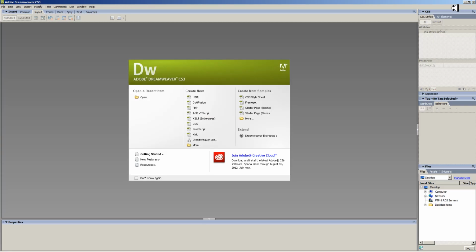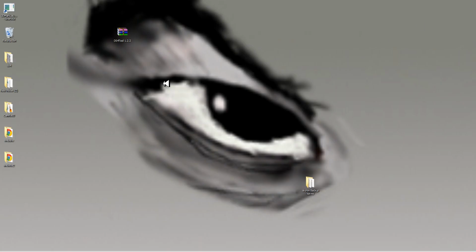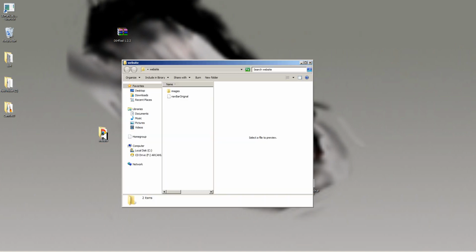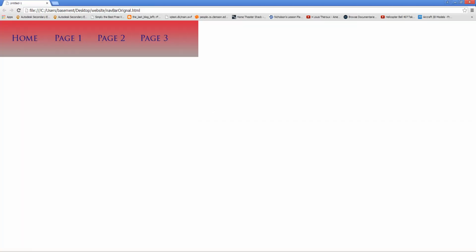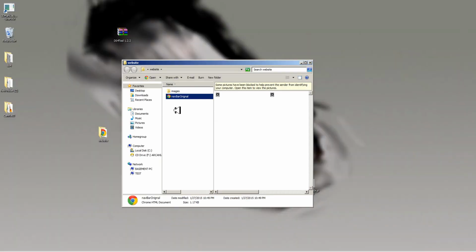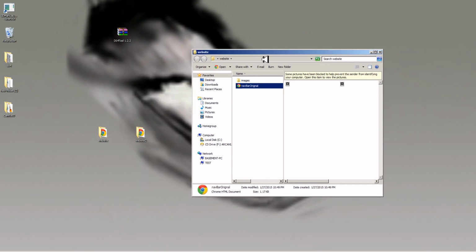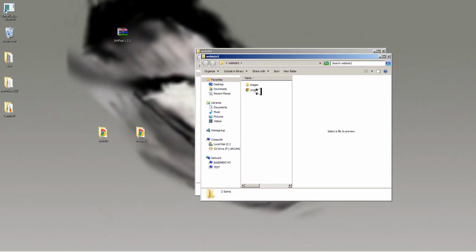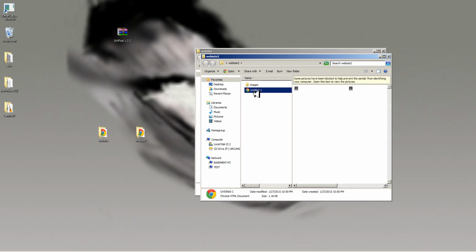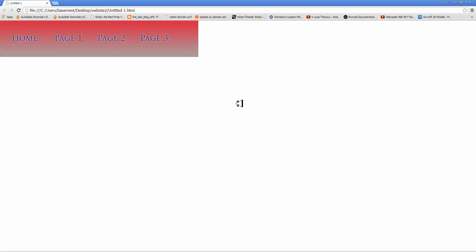Now if I minimize this, you'll notice that I have my new folder 2. Oh, I'm sorry. My website and my website 2. Let's see what those look like. So this is the navbar. And the website 2 is there. So that's basically just going to be the rollovers.